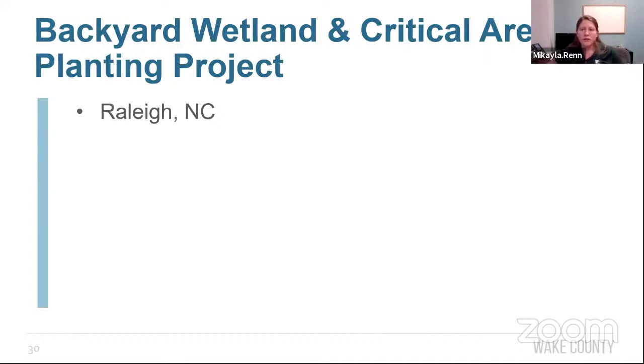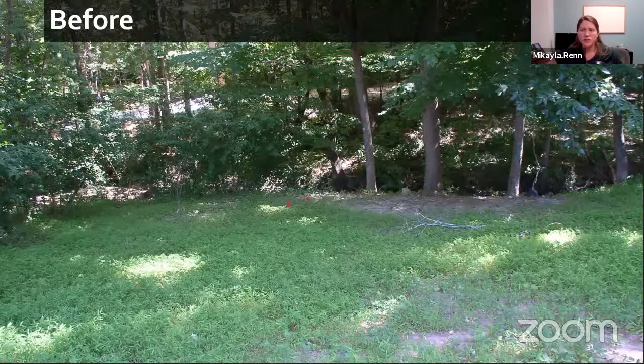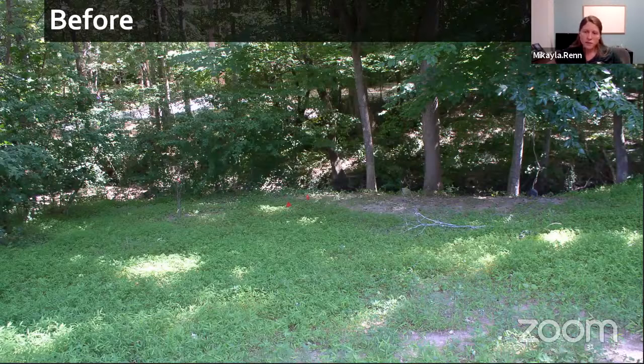So now I'll run through an example of a backyard wetland and a critical area planting project that was also in Raleigh. This is a photo showing what the section of this landowner's yard looked like before installing the best management practice. The only vegetation that was in the yard was invasive Japanese stiltgrass. Something else to note in this picture is that there's a stream right behind these trees, just below the hill. It's a tributary that flows to Mine Creek.